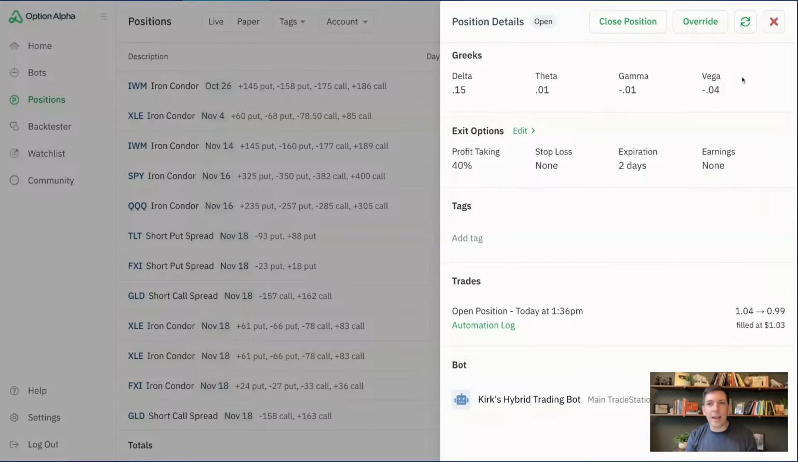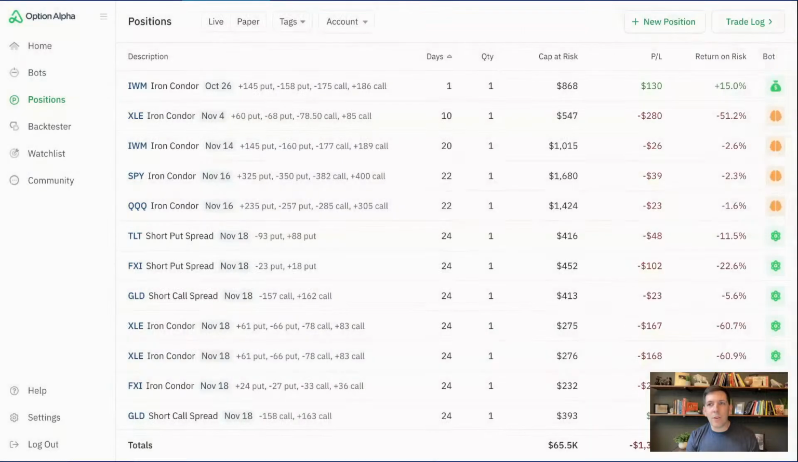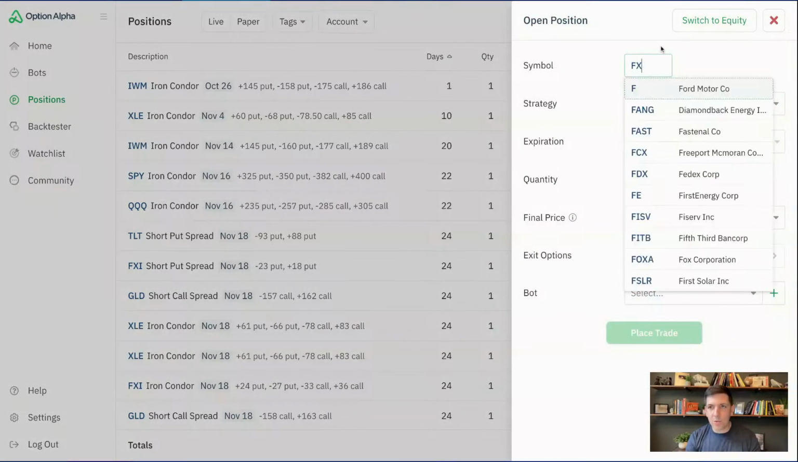All right, so first trade down, first trade in TLT. So I'm going to go ahead and close out of all these windows. I'm going to grab another position here. This time I'm going to do FXI.